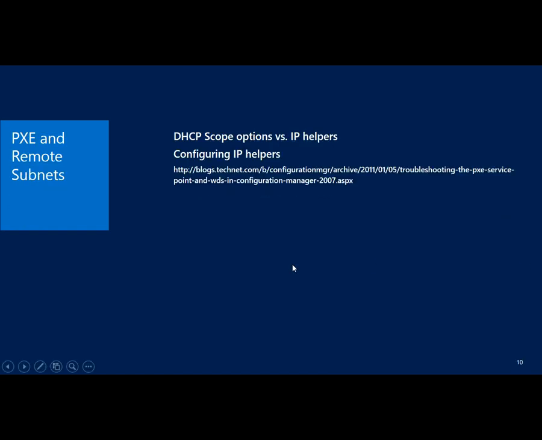All right, so there are some considerations. In any production environment, we're very likely going to have remote subnets. So there are two ways that you can support PXE boot across remote subnets. One is to use DHCP scope options. The other is to use this thing called IP helpers. It is not uncommon for customers to use DHCP scope options. Only challenge with that, they're not supported. The only supported way to do it is IP helpers. It works with the scope options, but there can be some difficulties that you run into, and the IP helpers is really what we support.